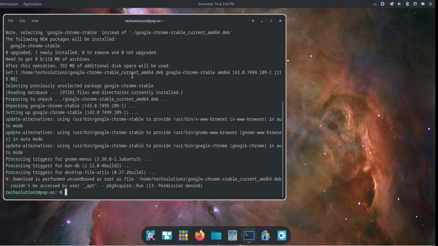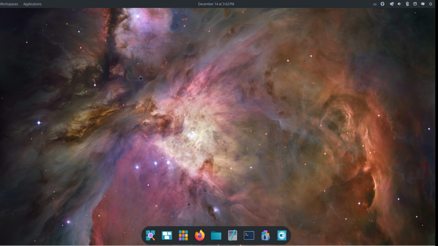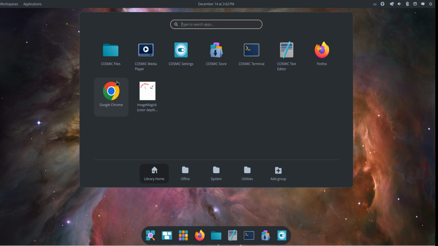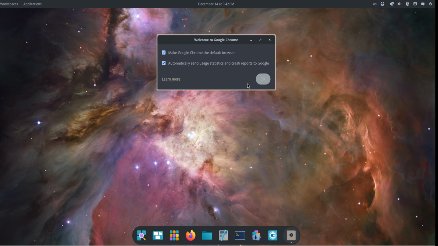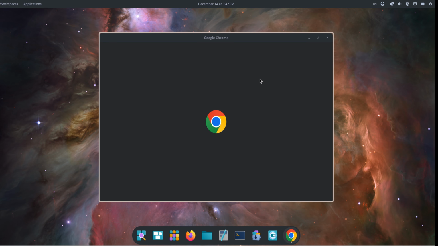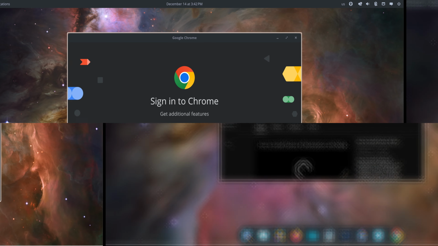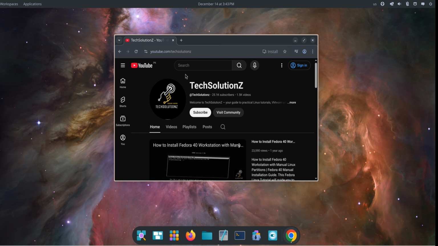Once the installation completes, we can close the terminal. There's no additional configuration required. Google Chrome is now fully installed on Pop! OS 24.04. You now have a fast, stable browser with built-in security updates and full compatibility with modern web applications. That's it for this tutorial.